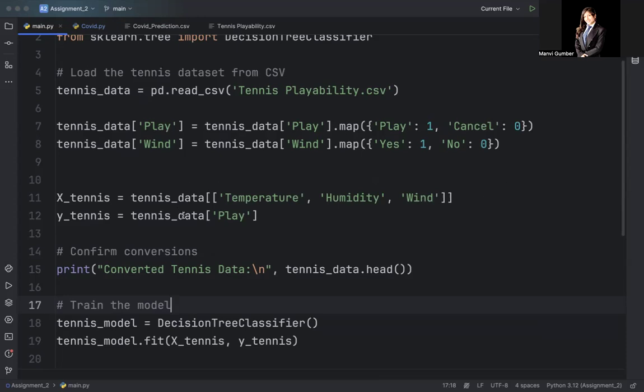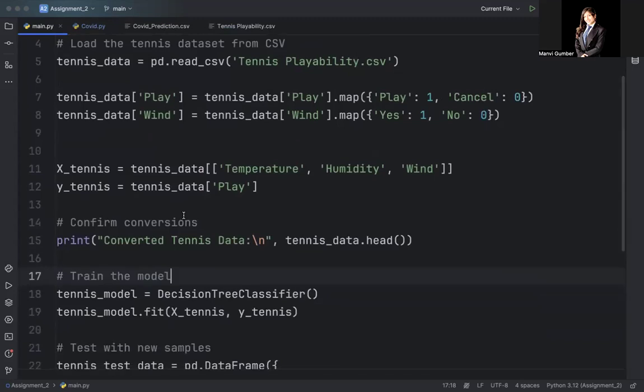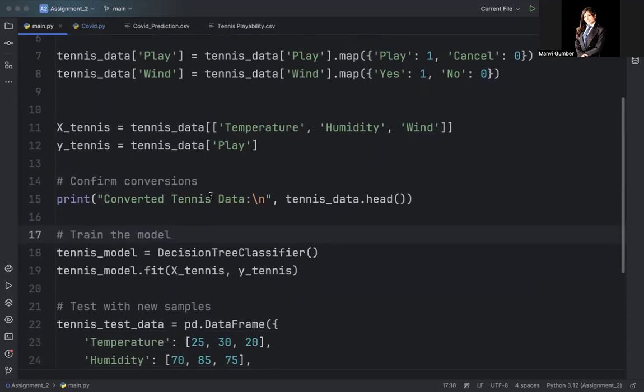Then we define the features and the target values. After converting the data, we define our features and our target values. Our features will be temperature, humidity, and wind, and our target value will be play. Then we can print out the first few rows of the data set to confirm whether the conversions were successful or not. Here I have created the print statement for the same.